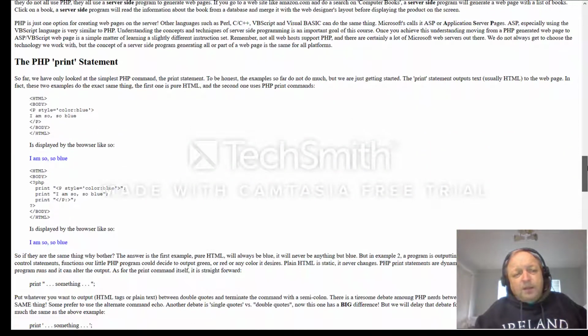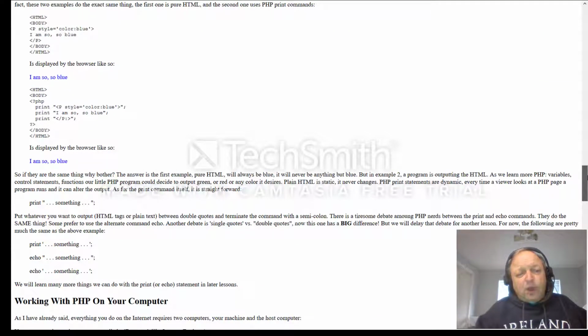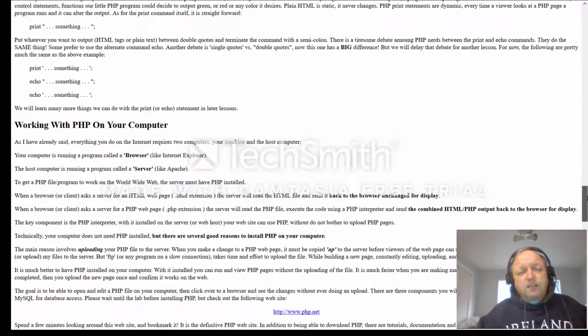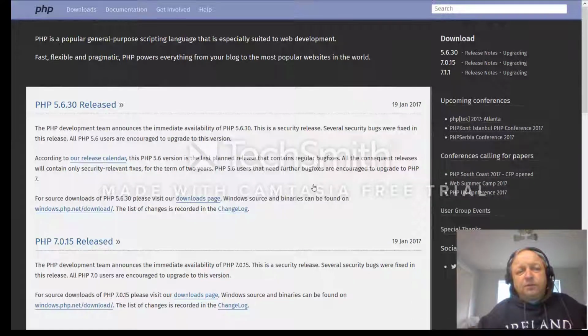Now we'll talk about the PHP print command and how it works. Once again, when I write some code, there'll be some code to execute. If it's interactive code, I expect you to execute and run it. There's a website here I want you to go to and check out. This is the main PHP website for documentation and downloads.